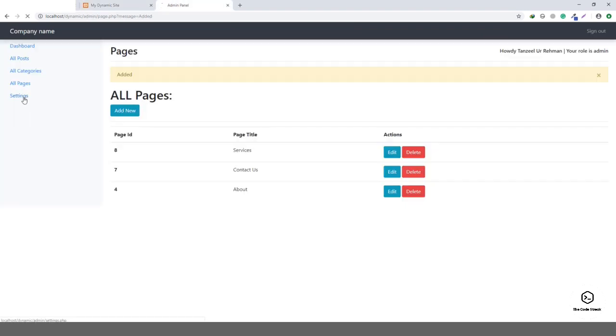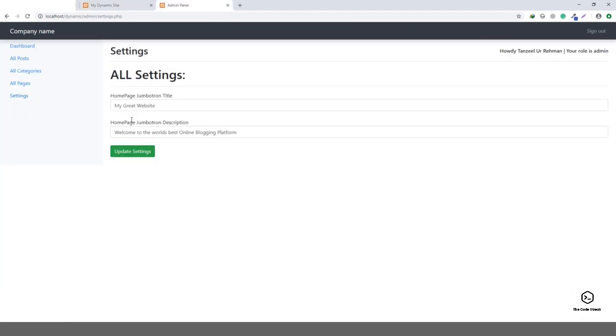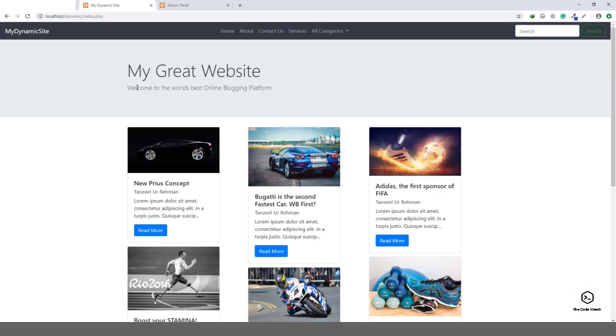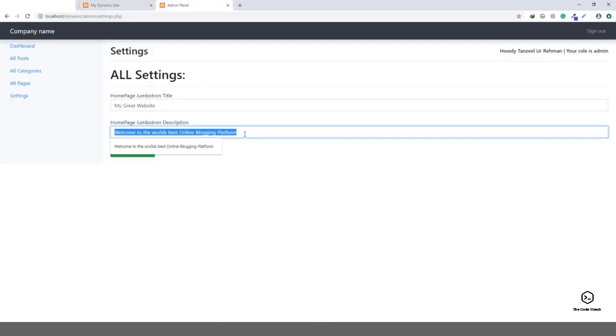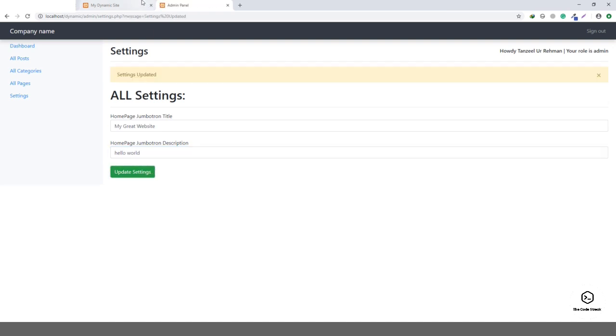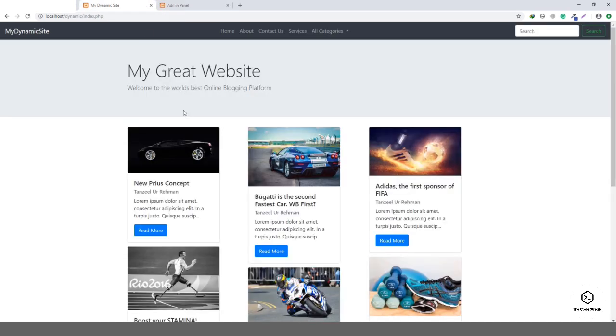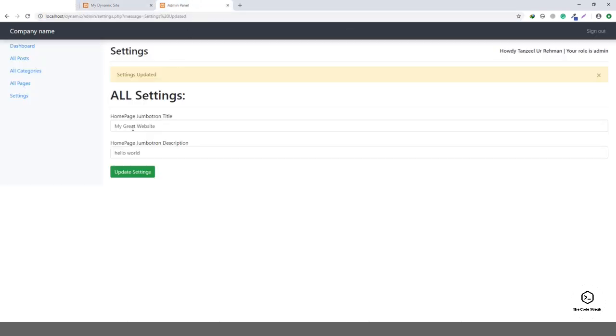Same like this, the admin can go to settings, and he can change the settings. You can see we've got this description of the site. If I want to change this, I can change it. I can write here, hello world. I'm going to hit update settings. It says settings updated. Now if I refresh my site, it says hello world. But I'm going to switch back.